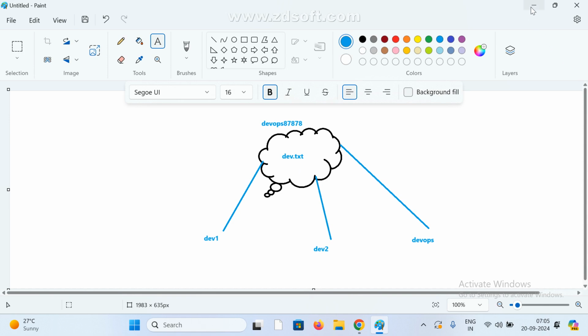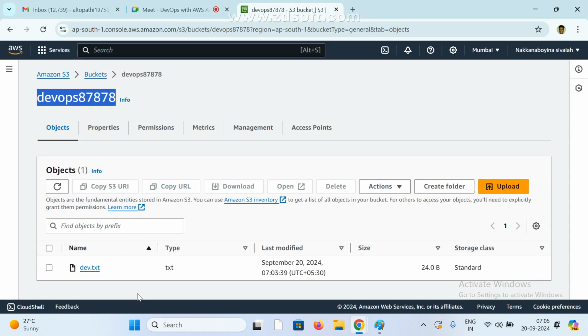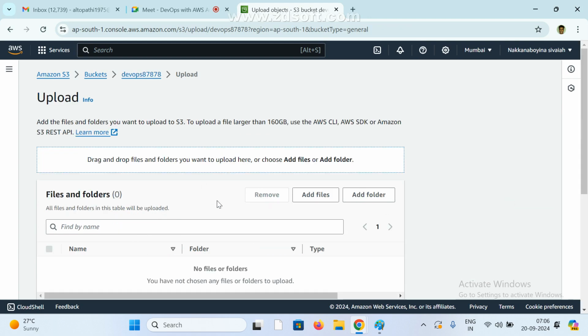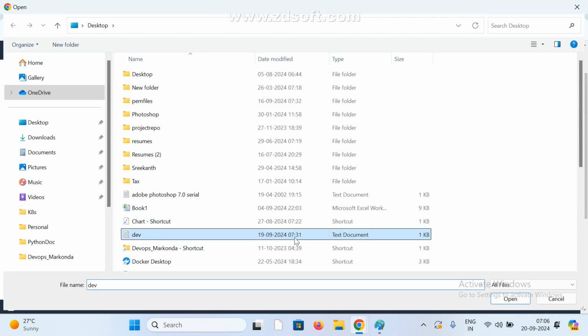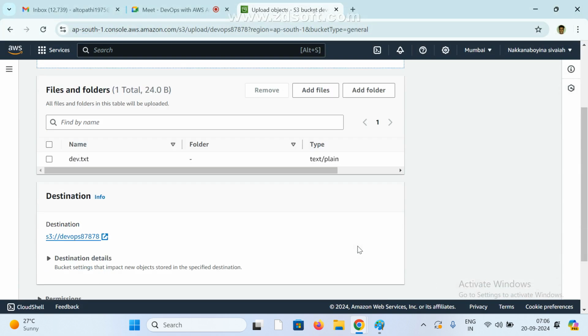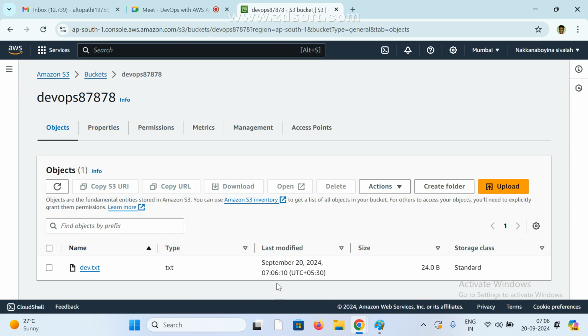Now in this case, how will it work? If I upload the same file again, it will be overridden, there is no doubt. See here, add file, dev, upload. The timestamp has changed: click on the bucket name and see, earlier 7.3, now 7.6.